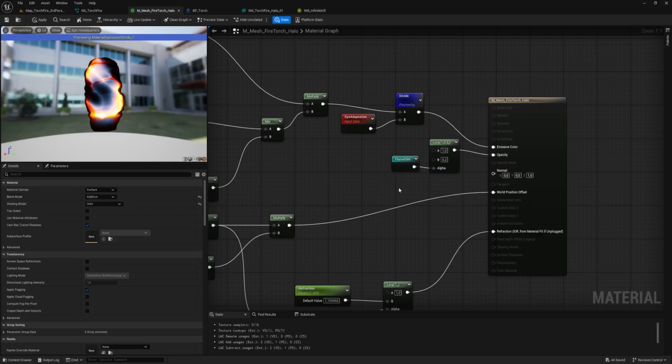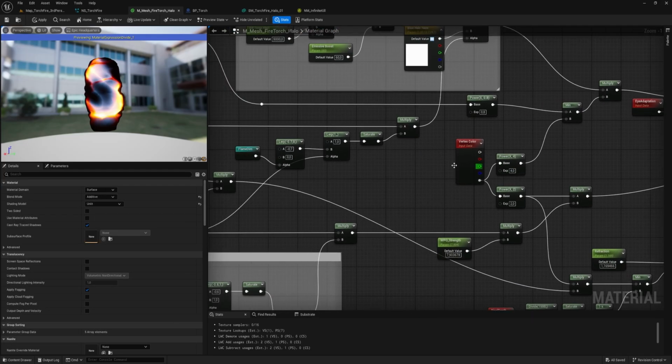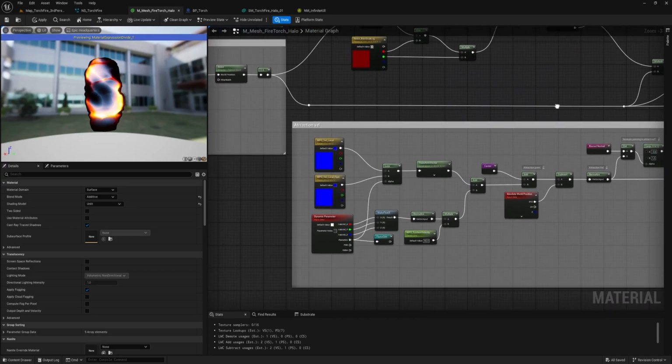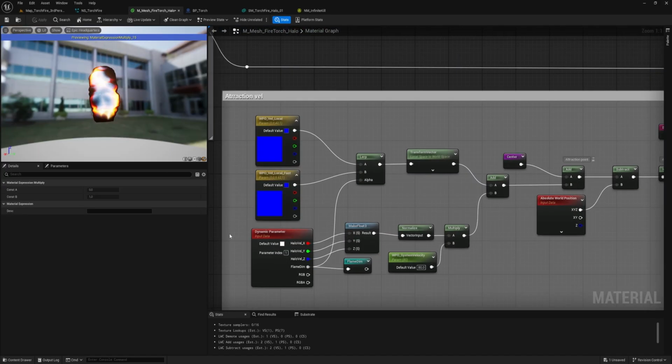You can also do it this way, basically. Now the fun part, the world position offset. Although before we can start adding the world position offset, we need to figure out an attraction point for where the vertices should push to. And then we should also create a mask so that not all vertices are getting pushed.